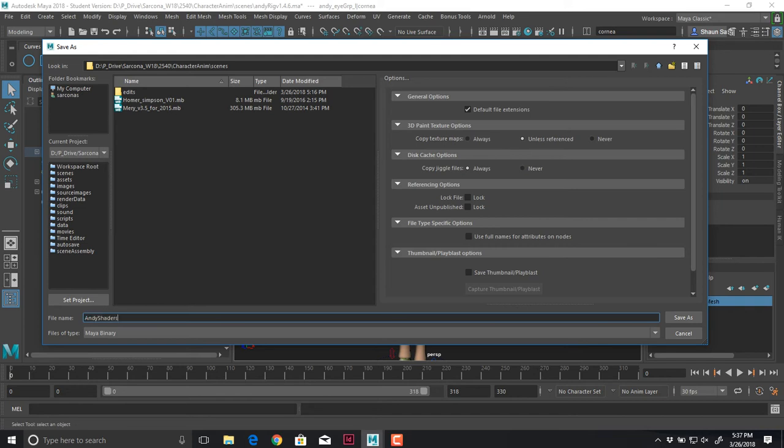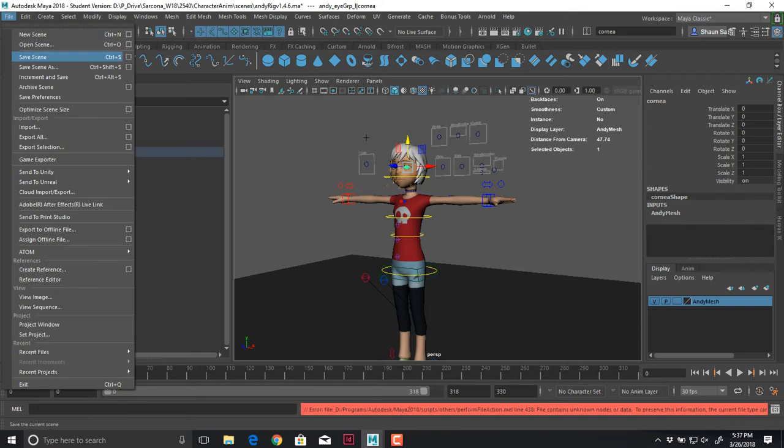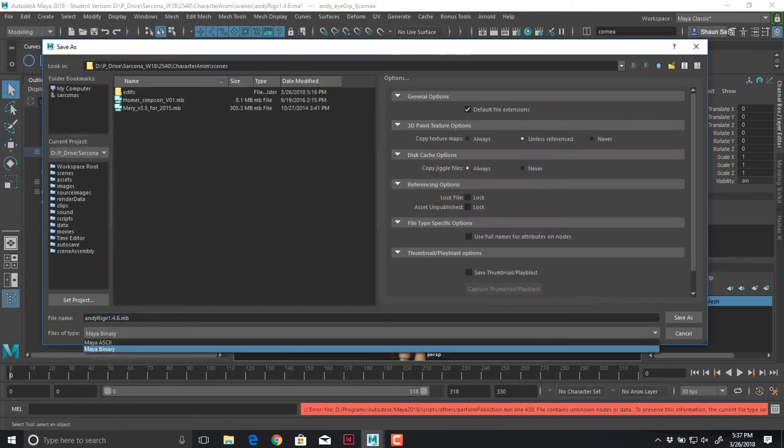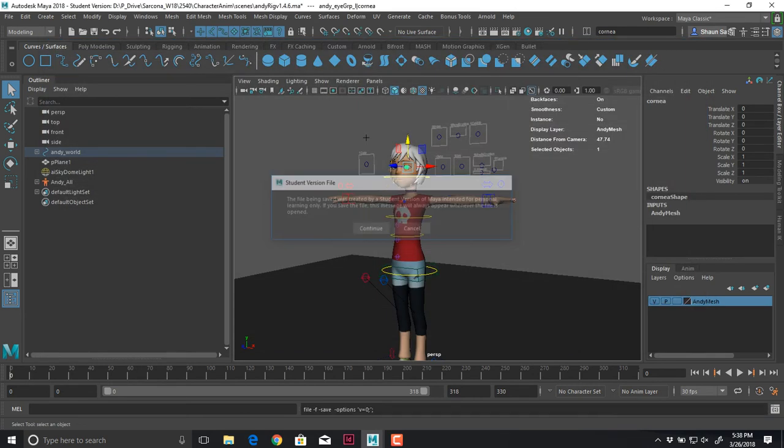Andy Shaders Setup. It does not like me to save it as an MB file. It wants me to save it as an MA file. So I will save it as an MA file. Andy shaders setup. There we go.